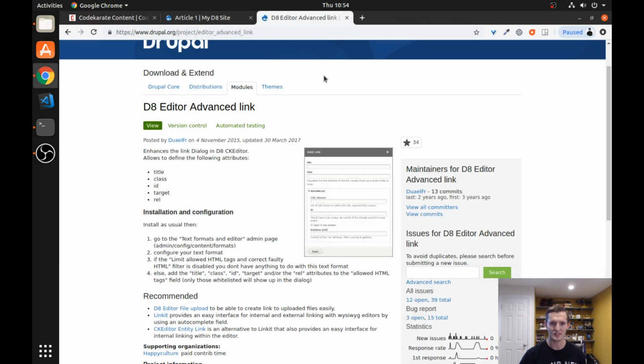So go ahead and check out the D8 Editor Advanced Link module. It's handy, it's really simple, and it's going to allow you to give content editors more flexibility when creating links on your website.